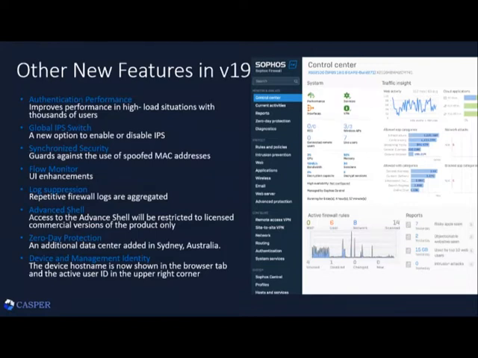And another good thing about this new firmware is that for repetitive logs, there's also the capability for a firewall to suppress or aggregate those logs. So instead of taking up excessive space on your device, you just know that for logs that are repetitive, they get aggregated or combined.